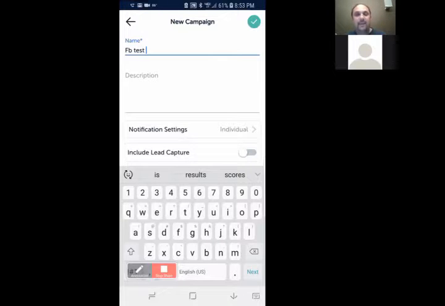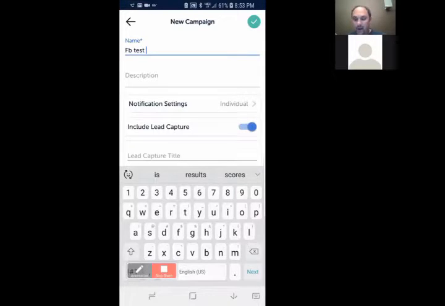And you want to name the campaign so you know exactly where you're going to see it. I don't put a description in there because the name of the campaign itself tells me exactly what I did with this. Now here's the thing, include lead capture. If I swipe that to the right, I could then say something like leave your info to learn more.